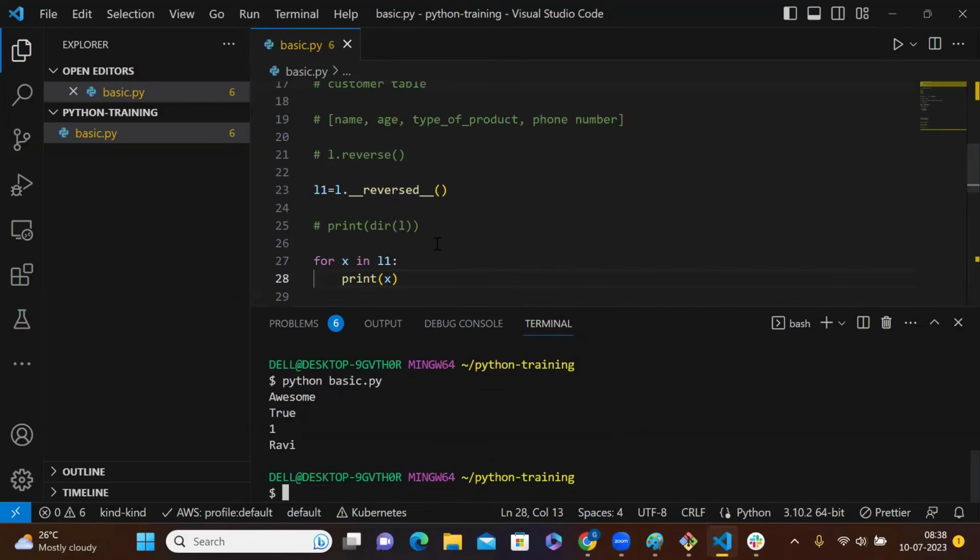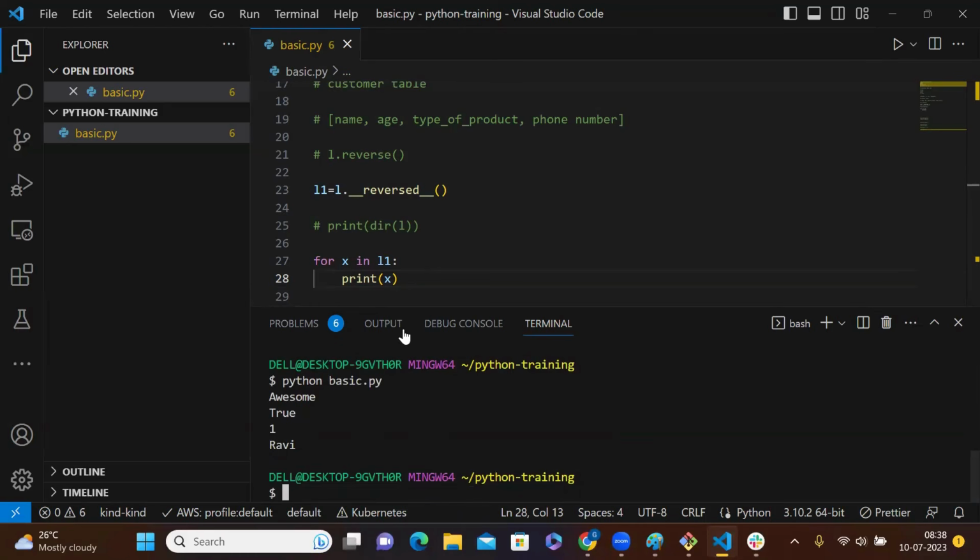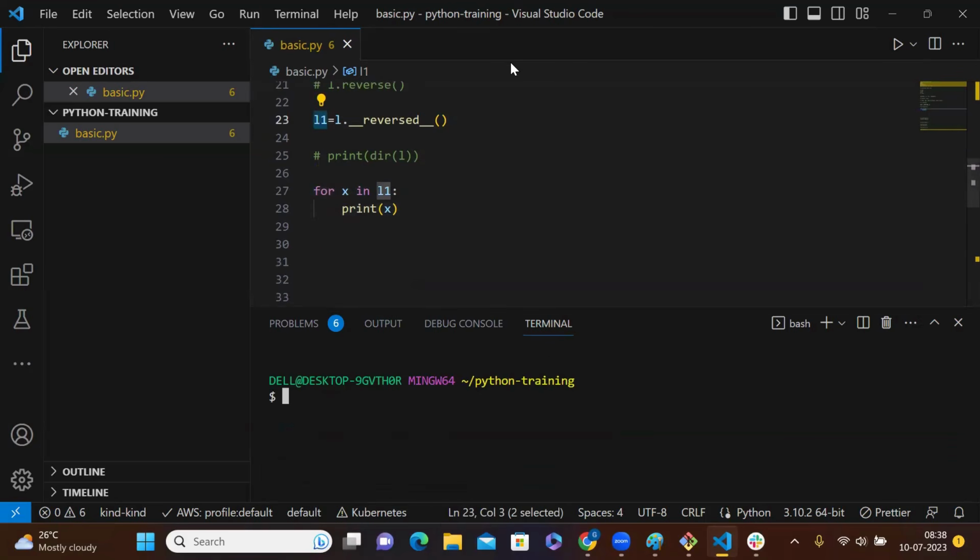Awesome, true, one. Why? What is happening? Why are we getting the generator? This is called a generator, and I am using the for loop on each of the elements, and it gives you first awesome, true, one, Ravi, which means that it is reversing. But as it is a generator object, we cannot directly print it. What is a generator? How can you create your own generator? We will discuss that.